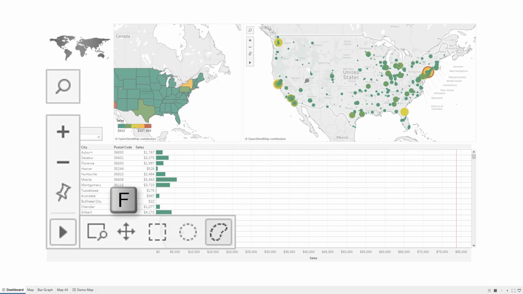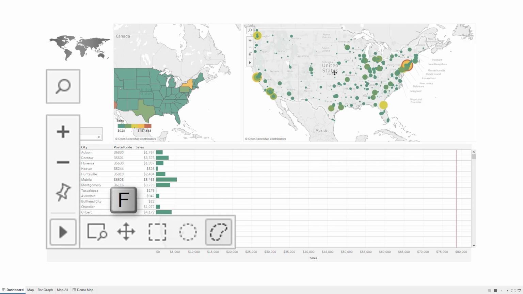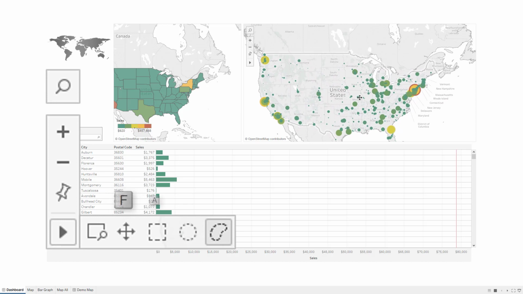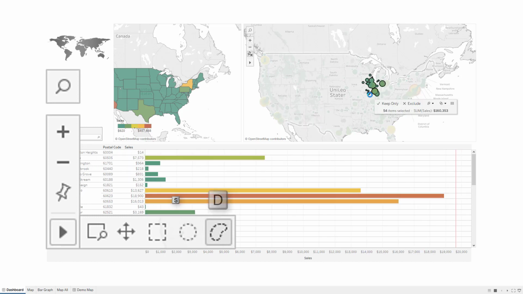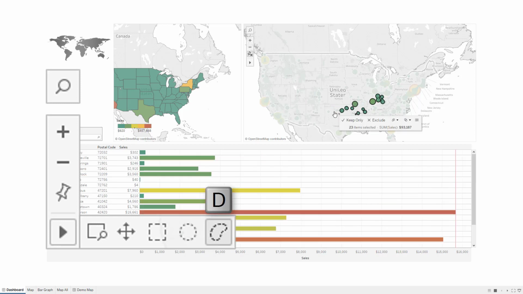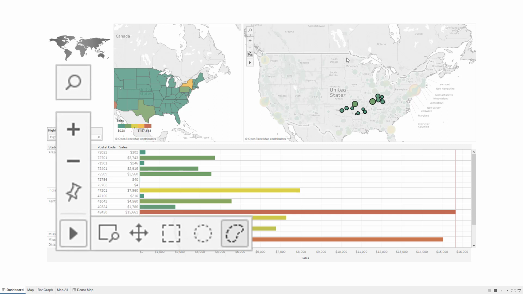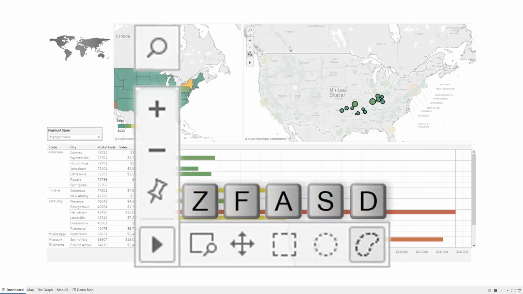If you want to pan, press F. If you want a rectangular selection, press A. Radial, S. Lasso, D. Learning to maneuver around in the map saves you time and lets you zero in on the important elements.